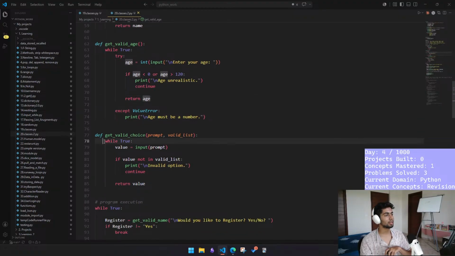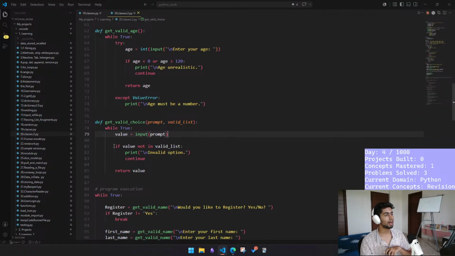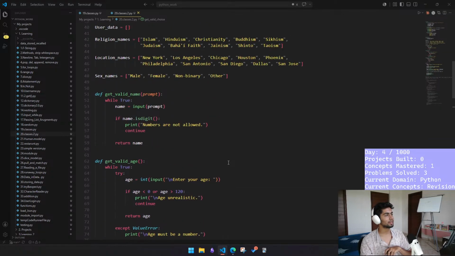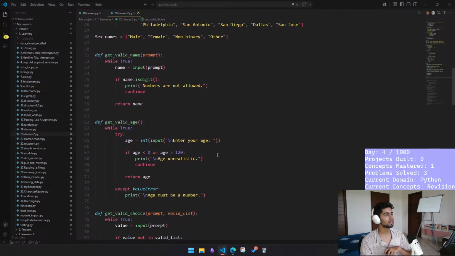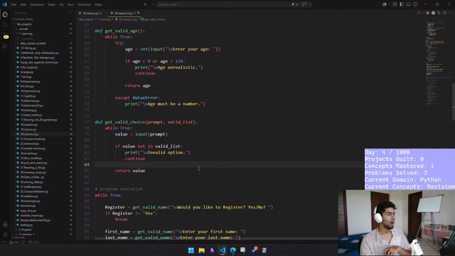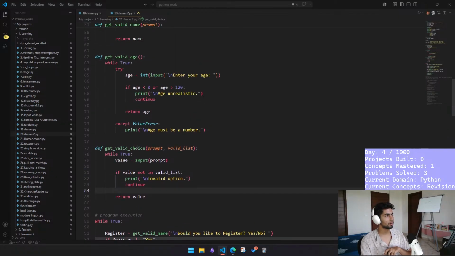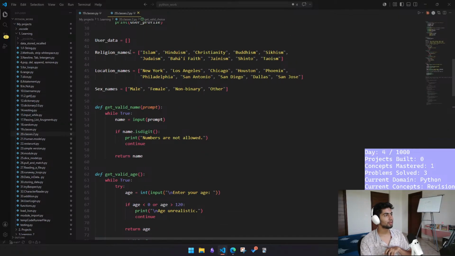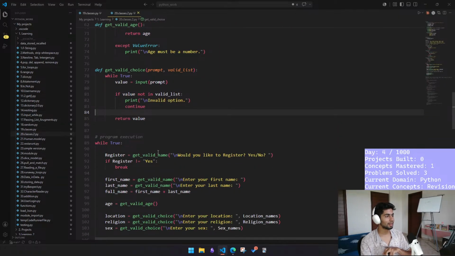So now you have a while True, value input. So if value not in valid list, okay, where is the valid list? So we have religion, location, we have user data, but we never create it. Maybe ahead we have the valid list. Get valid choice, invalid option. So inside, if value is not in valid list, but religion name and location name is not a valid list. When did I create a valid list?